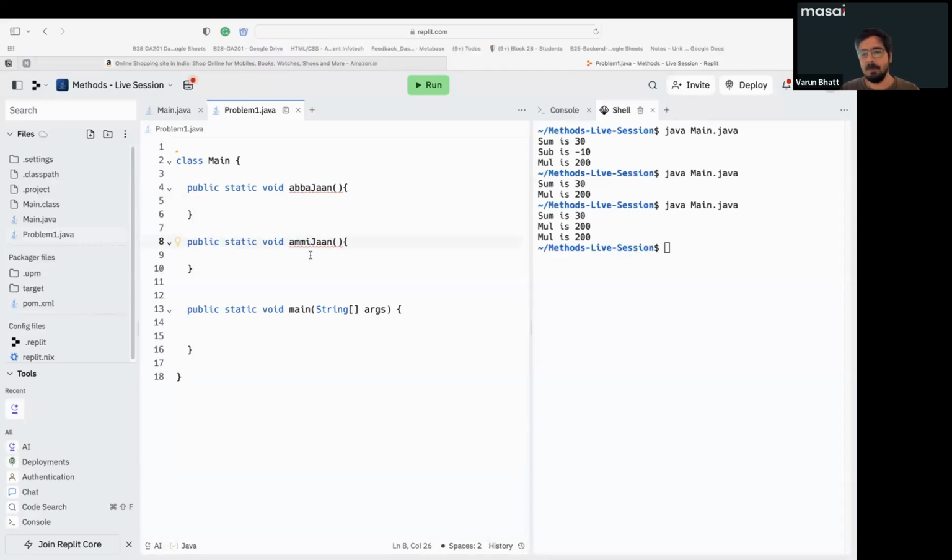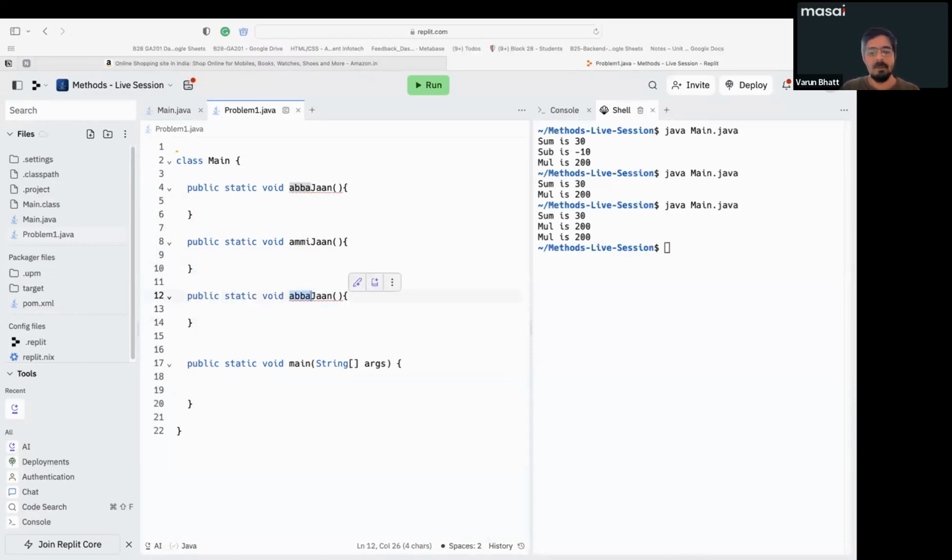I'm writing the अम्मीजान function. What will the अम्मीजान function do? It will do subtraction, and भाईजान. So basically the third function is भाईजान.